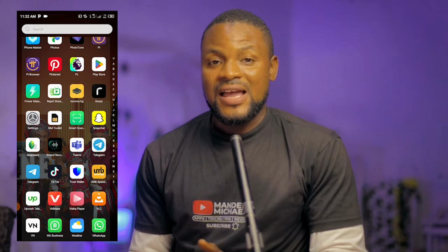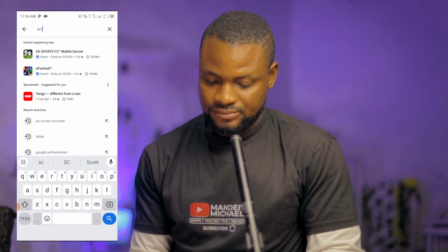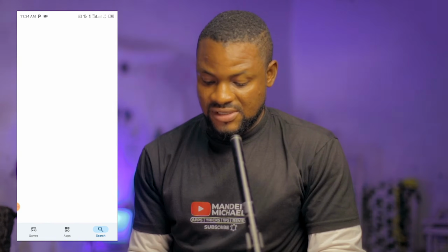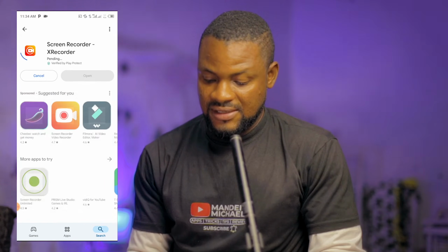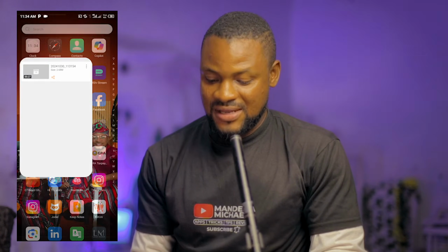All right, so to get started, you will need to download these two apps, and it doesn't matter whether you are using Android or iPhone. These apps are both on Android and iOS. You will need to go to the App Store or the Play Store to download any free screen recording app you can think of. Once it opens, you just click on it and then hit install. Once it's finished downloading, you just come and open up the app.